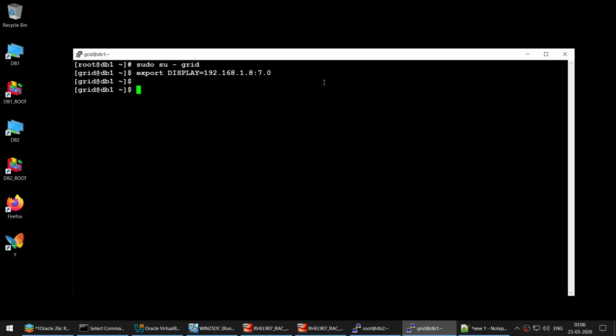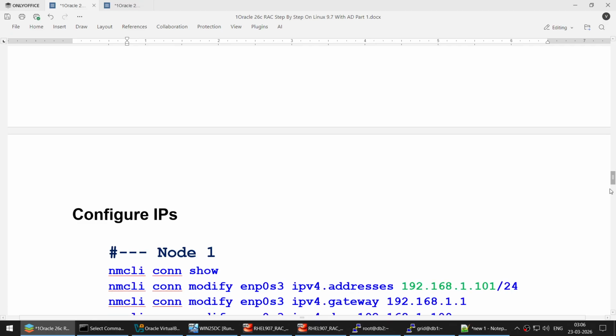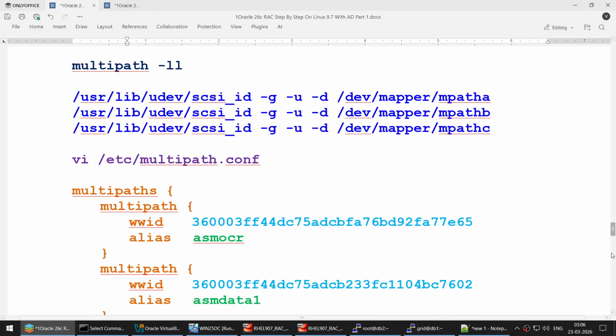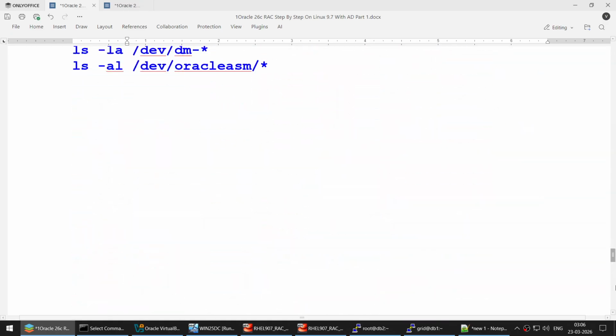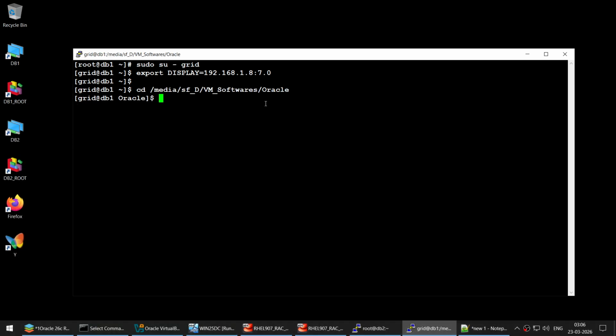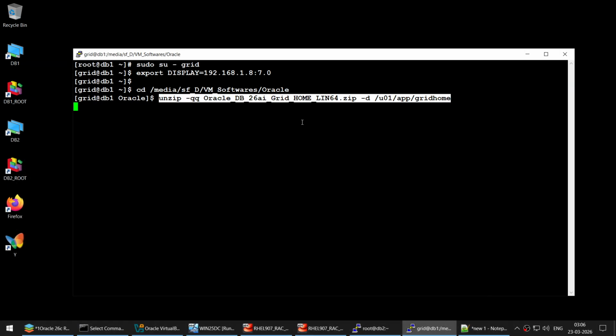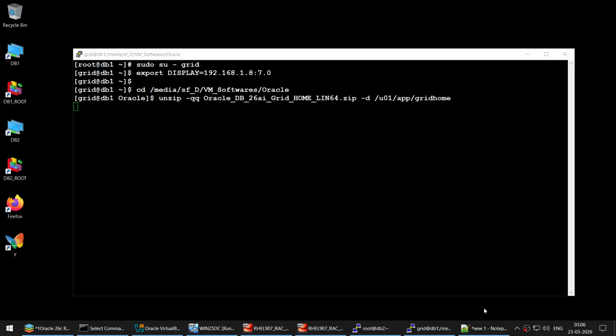Before we do that, we need to unzip that particular grid software, which I have not done. So let's unzip the grid software, and we need to do that using the grid user. Let's go to the location where I kept that software, and unzip it directly into u01 app grid home. Let's do that and give it a few minutes to complete unzipping.